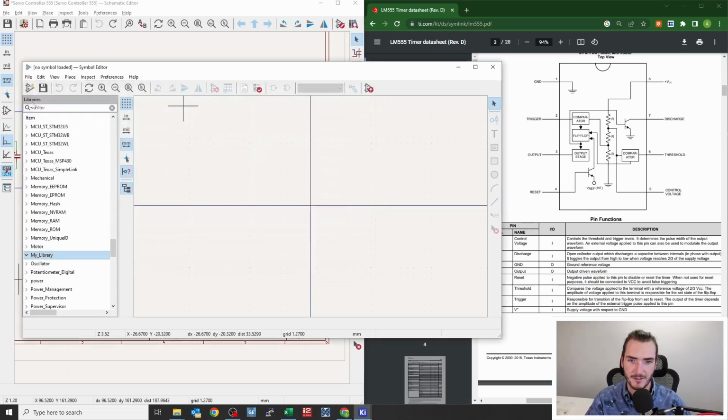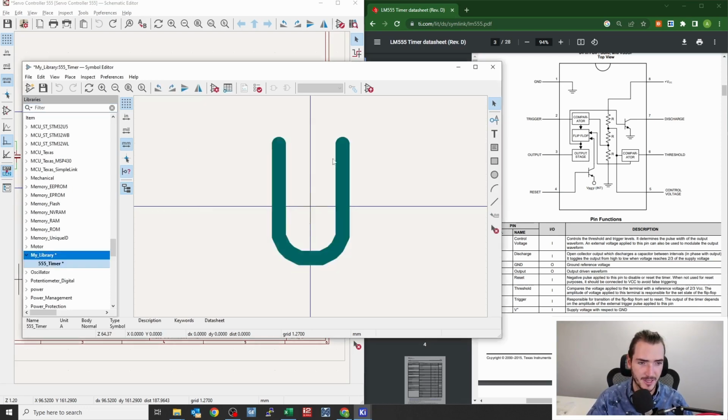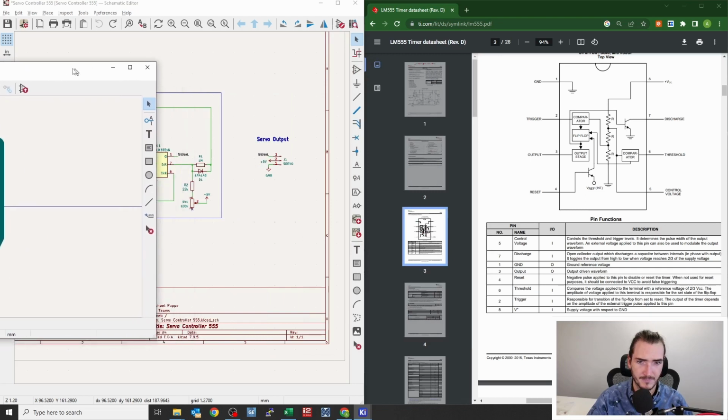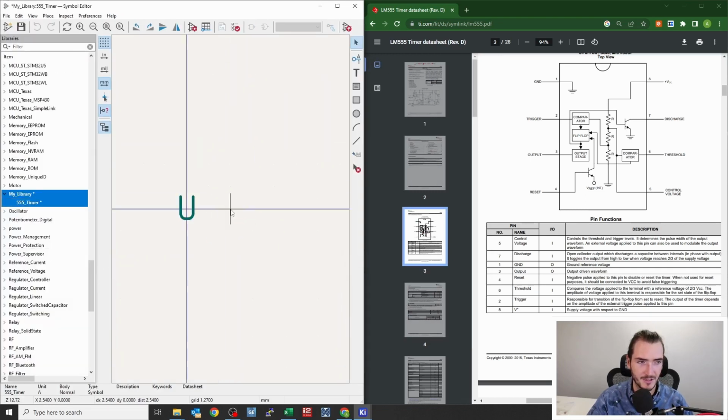Here it is, and now I can create a new part, a new symbol. I'm going to call this symbol the 555 timer. It'll have the default U, which is normal for integrated circuits, and these other defaults are okay. So I'll just click OK. And there's the center of our part.